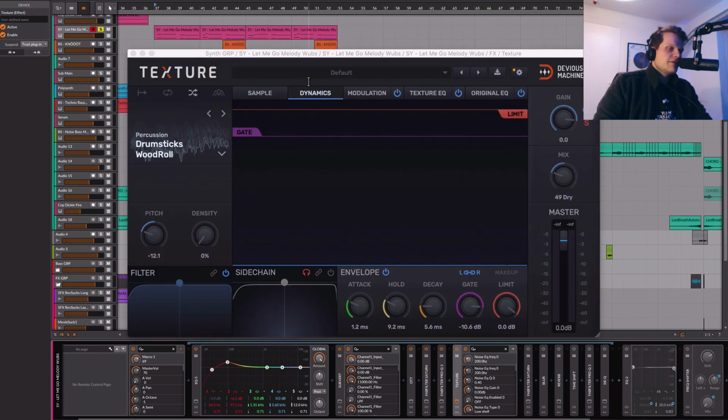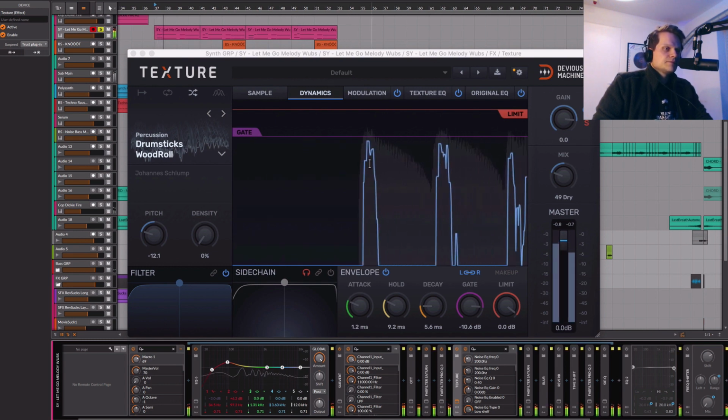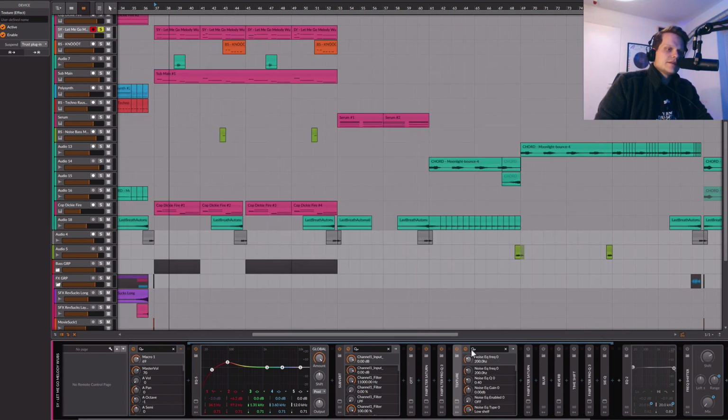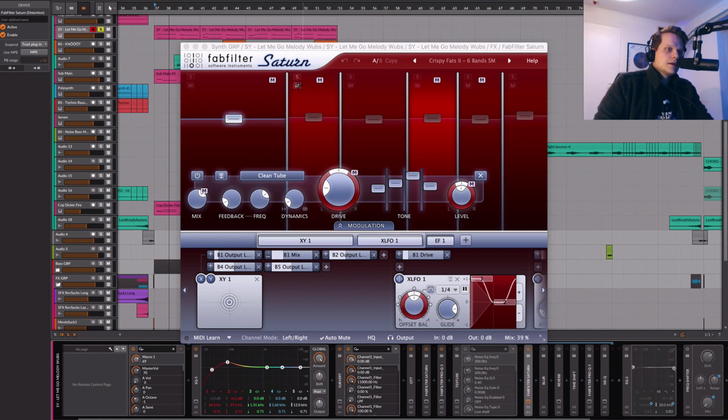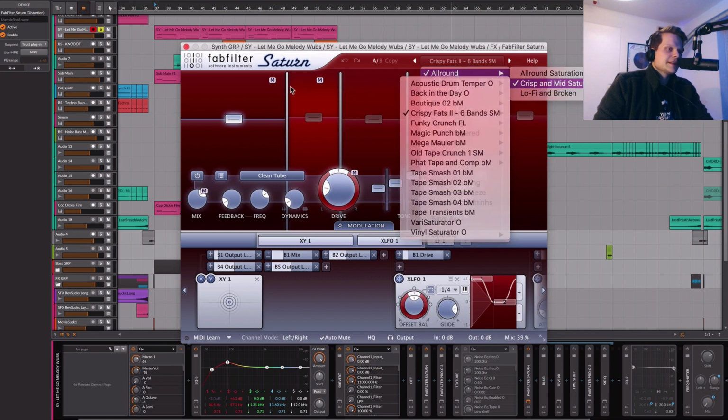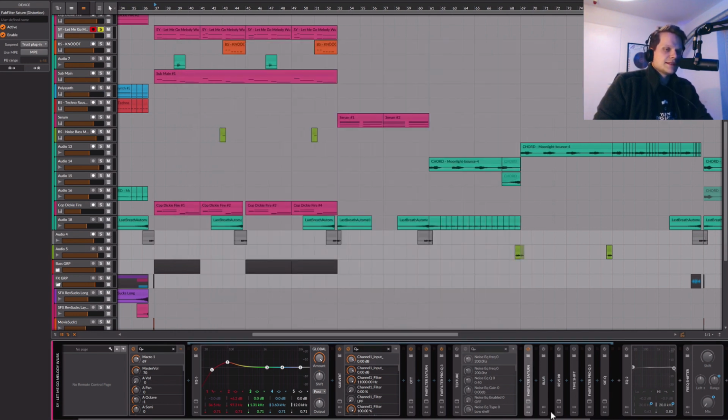So after this one, texture. I think you've maybe seen this in a couple of our tutorials. Just some layering. And it's not even doing something, so you don't even need that. Then some more Saturn. I added one more preset. I don't know, more saturation. I like these saturation presets. They're super cool.